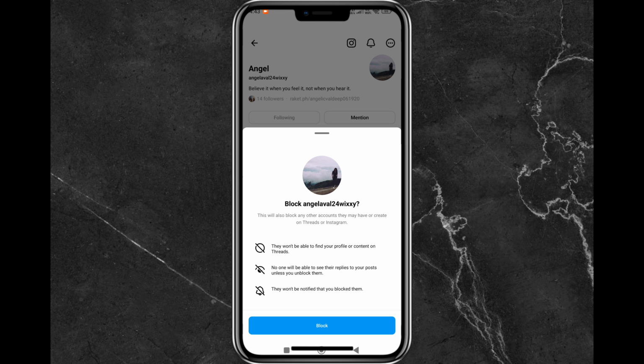before you block an account, keep in mind that once you block an account, they won't be able to find your profile or content on Threads. No one will be able to see the replies to your posts unless you unblock them. And then the last one, they won't be notified that you blocked them. So if you are sure to block an account, simply tap on the block option.